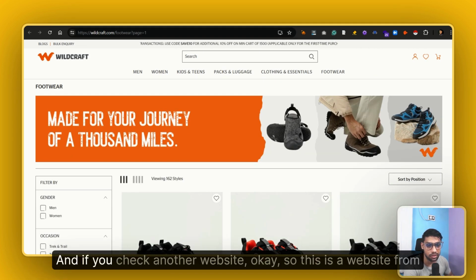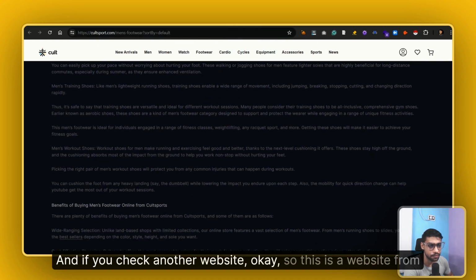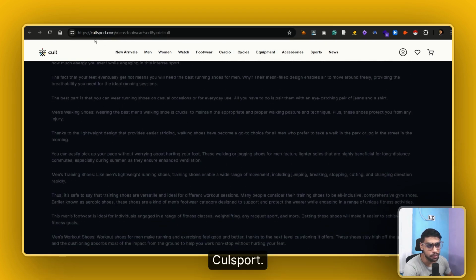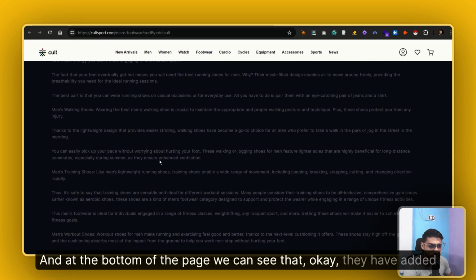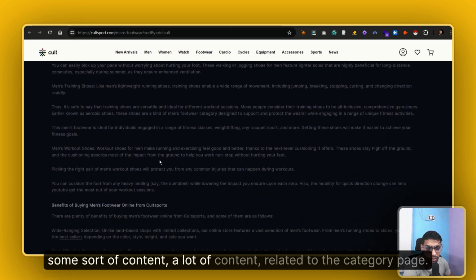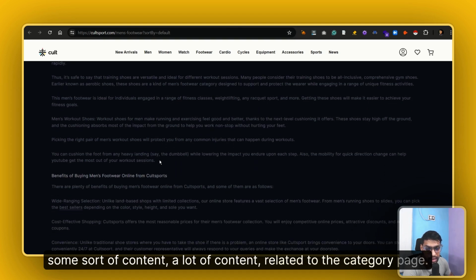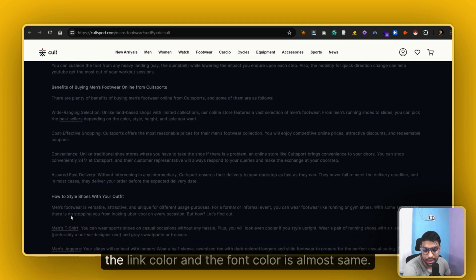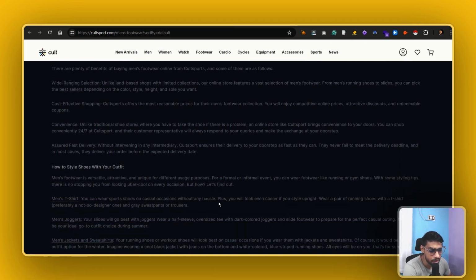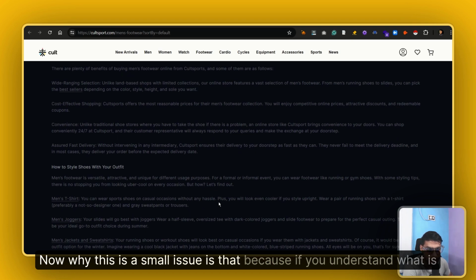If you check another website, this is a website from Cultsport. This is the men's footwear page. At the bottom of the page we can see they have added a lot of content related to the category page. But what they have done is that they have linked from the content, but the link color and the font color are almost the same.